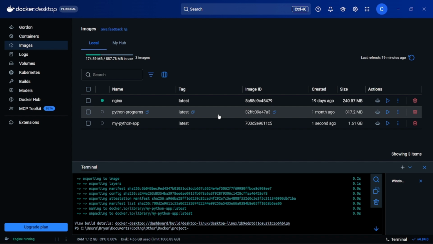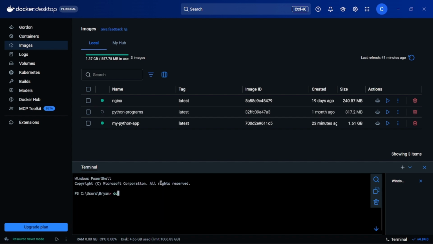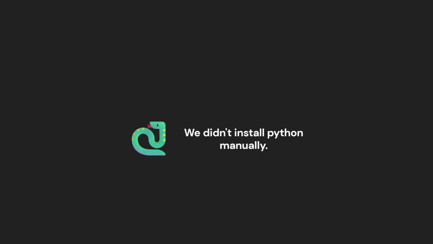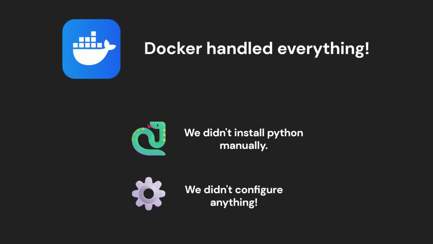Once the build finishes, let's run it. docker run mypython-app. And there it is. Hello from Docker. Our Python application is now running inside its container. We didn't install Python manually. We didn't configure anything. Docker handled it all for us.